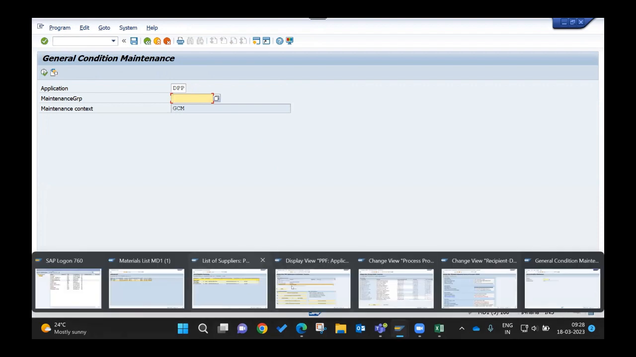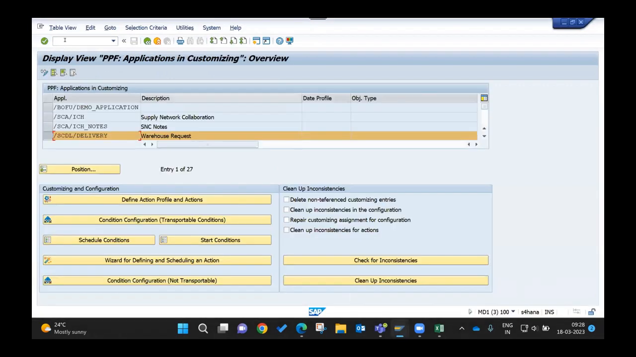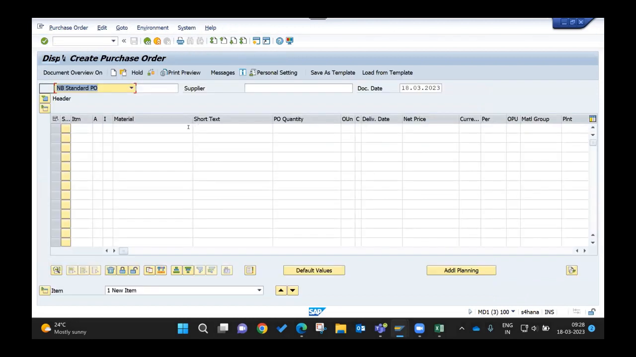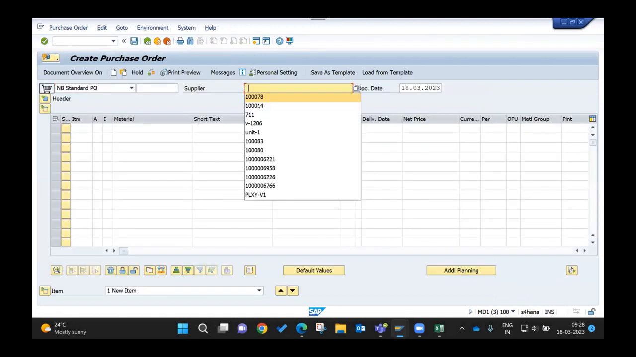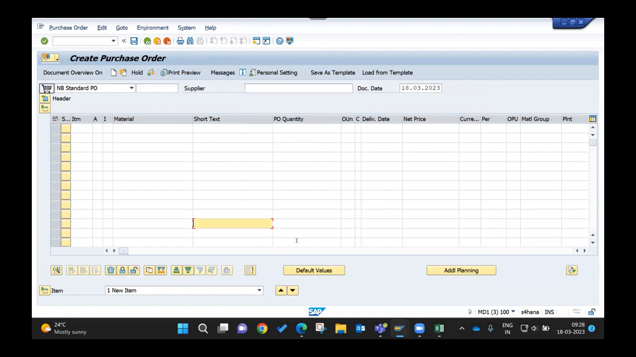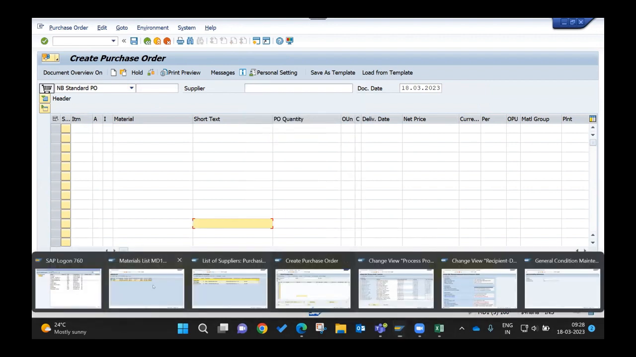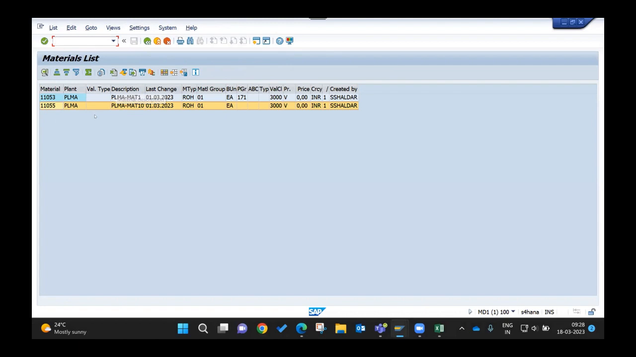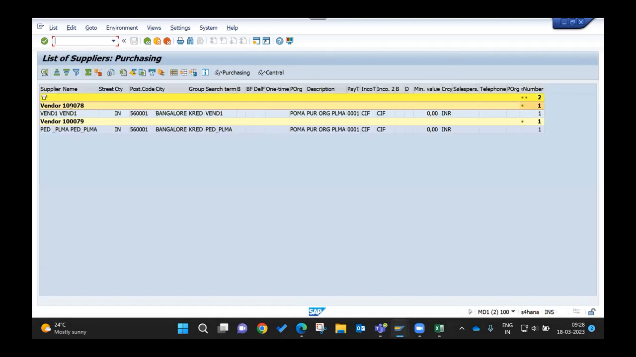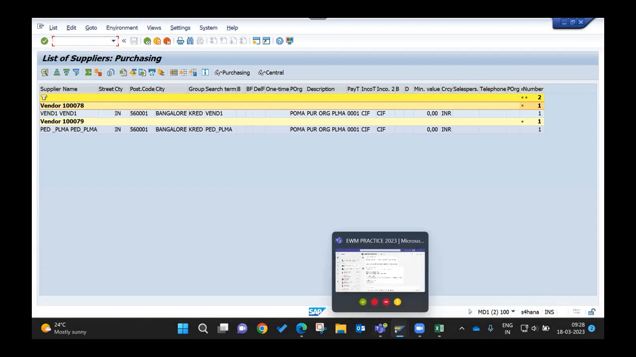Yes. Show me one scenario, create a PO, and then move forward, and then we'll see. Okay, everybody is okay with it? Sorry for that. This is one company code here. I have one material, 11053, and a vendor, 100078. I'll take these and proceed further.